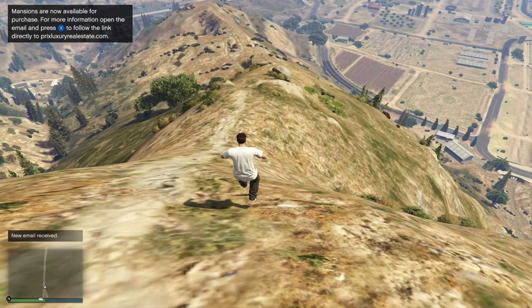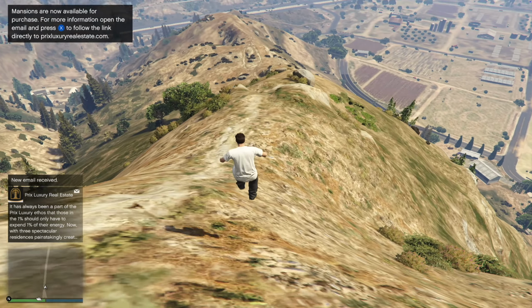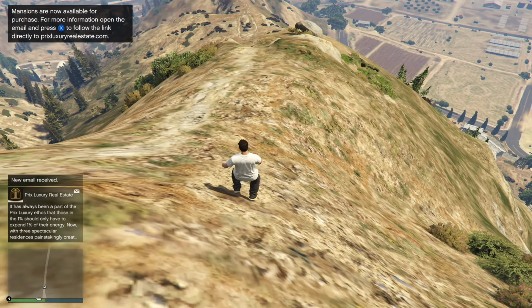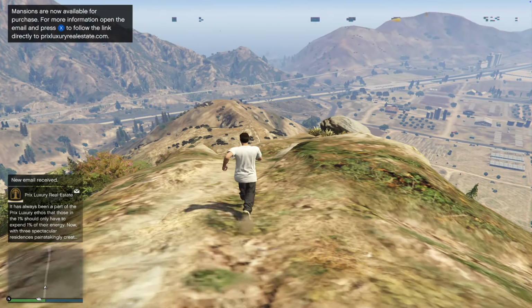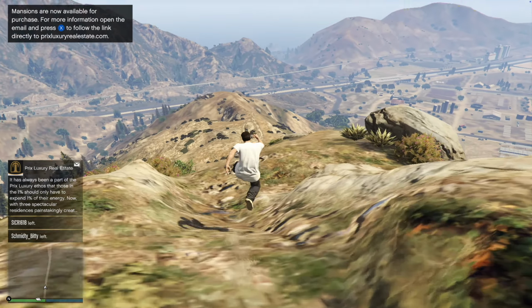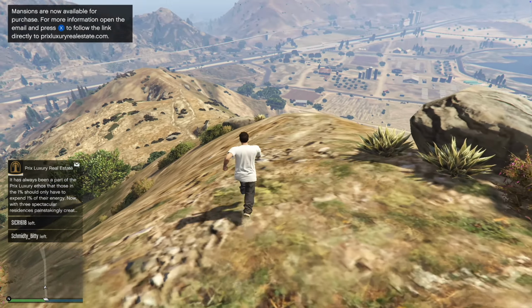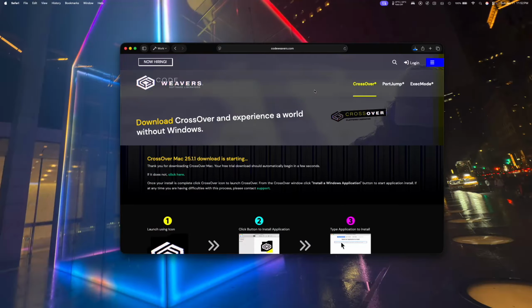For single player, we're going to be using Crossover, and for GTA Online, we're going to be using Parallels. Both of these softwares do cost money, but you can get a free trial for both of them, Parallels being for 7 days, Crossover being for 2 weeks. You also do need to own a copy of Grand Theft Auto 5, either on the Rockstar Games Launcher, Steam, or the Epic Games Store.